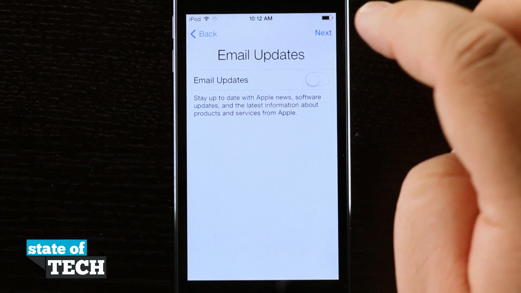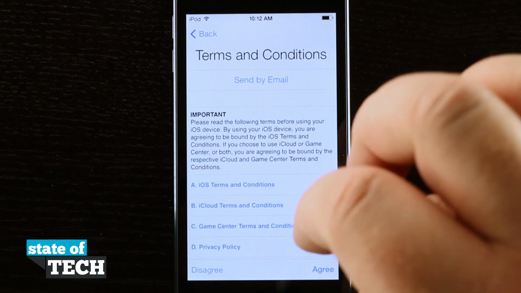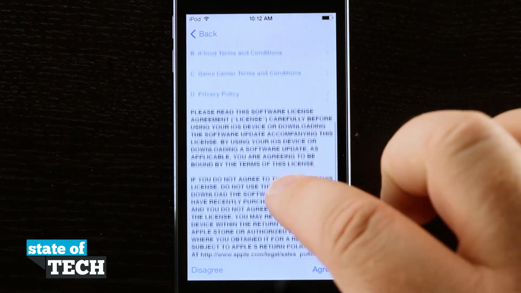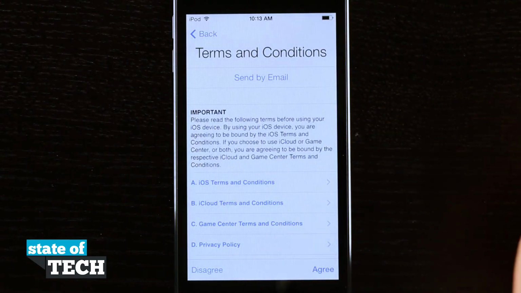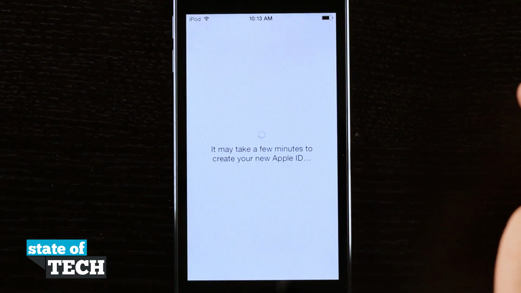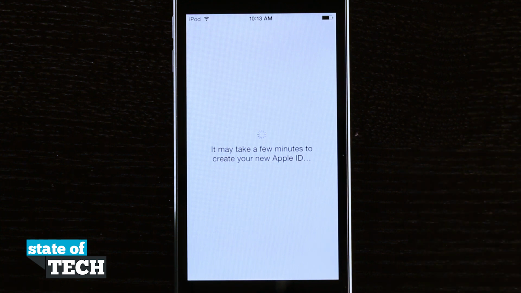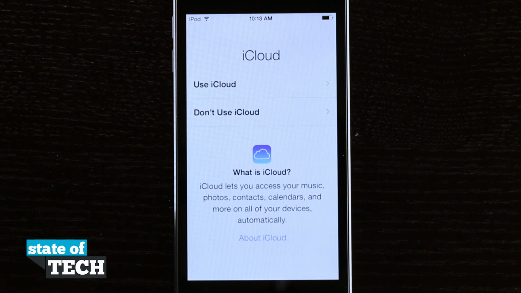Hit Next, and then we're going to be brought to the next screen where we're going to agree to the terms and conditions. Go ahead and read through this and then tap Agree when you're ready to, and then Agree again. Now it's going to set up the Apple ID for us. And once we're ready to go, it's going to take us to the next screen where we're going to start setting up more of the process here for ourselves to get ready.